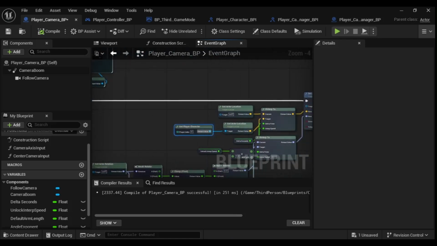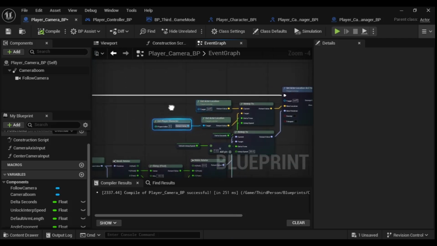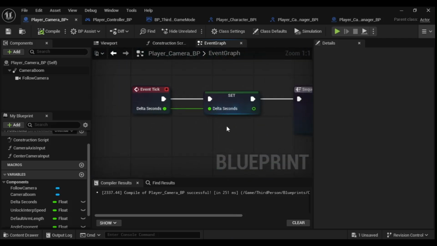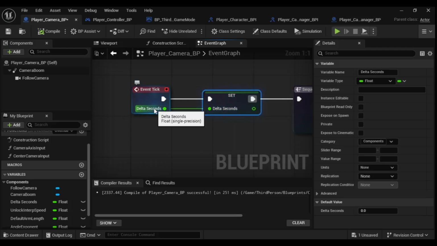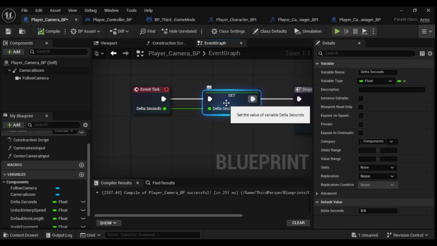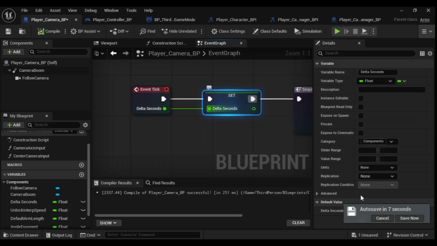By immediately capturing the delta seconds from the event tick and setting it as a variable, I ensure that all subsequent camera movements happen at the exact same speed regardless of whether the player's PC is running at 30 frames per second or 120 frames per second.